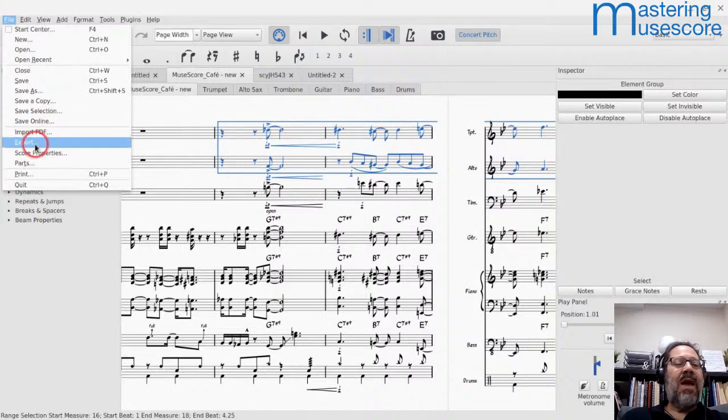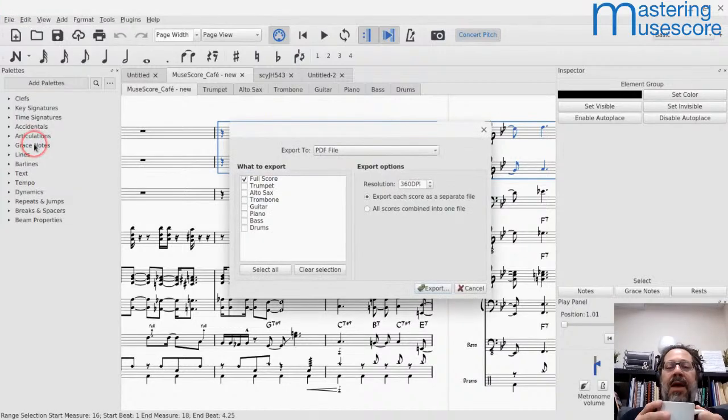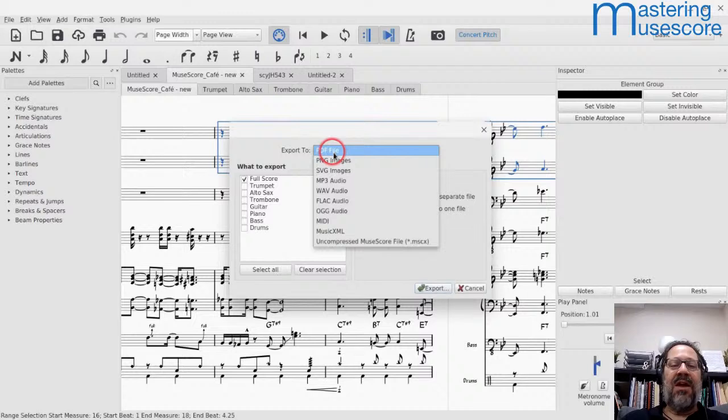Okay, next we have the export dialog. The export dialog changed relatively recently, like at 3.5 or 3.6. It used to just immediately take you to the same file dialog, the save dialog, but then let you pick more formats. But now there's a separate stage here where you can select the format, whether you want to save as PDF or MP3 or MIDI or MusicXML, etc.